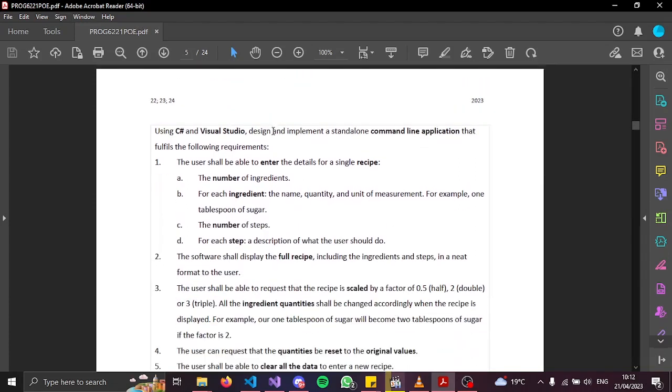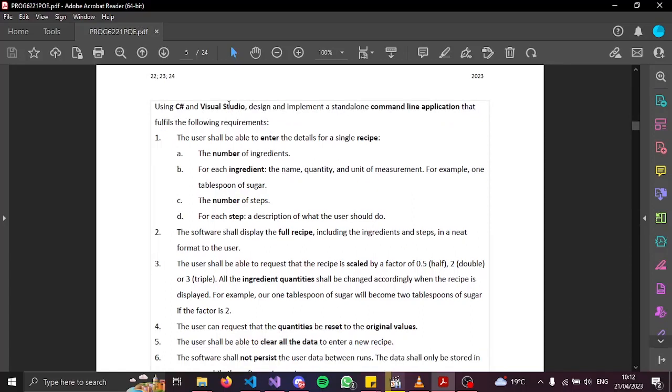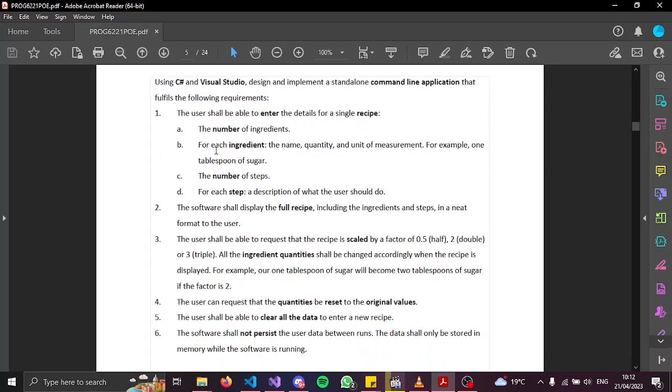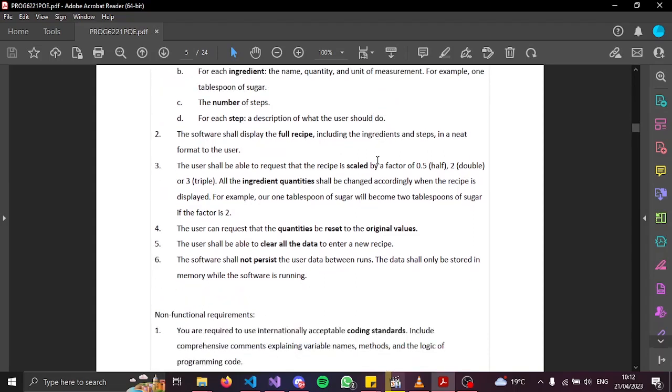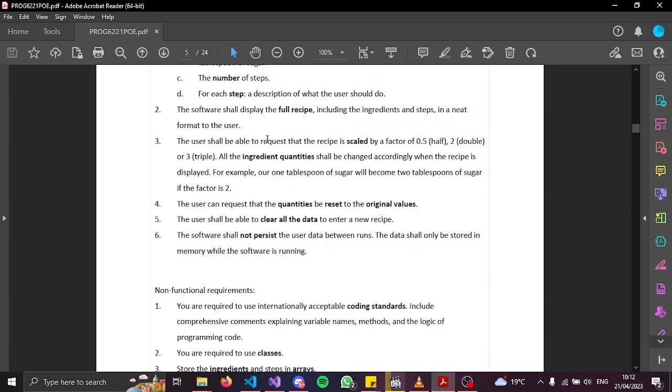Okay, here you go. So using C Sharp and Visual Studio, we need to design and implement a standalone command line application that fulfills the following requirements. They want the user to enter the number of ingredients, and then for each ingredient, the name, quantity, unit of measurement, the number of steps, and a description for each step. Then we need to give them the option to display the full recipe.